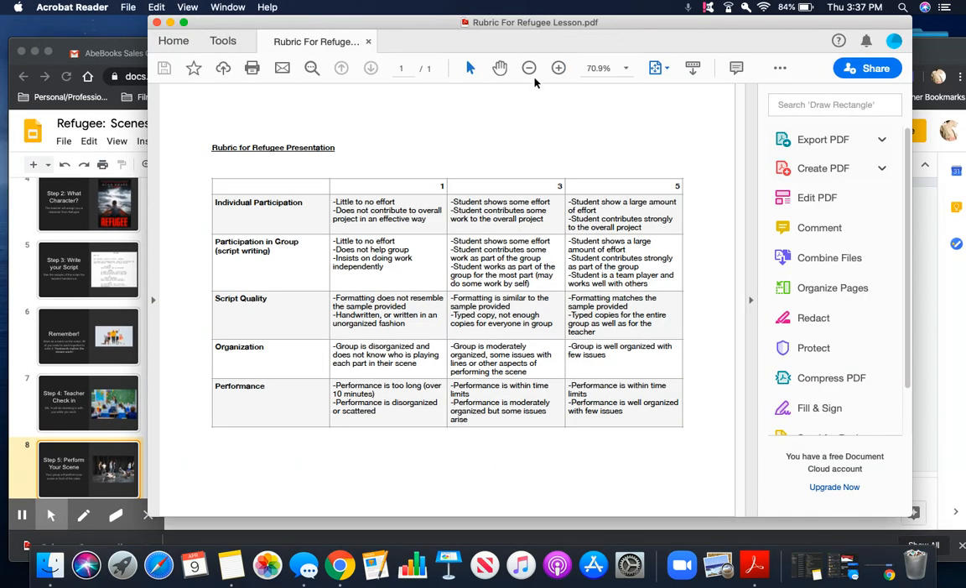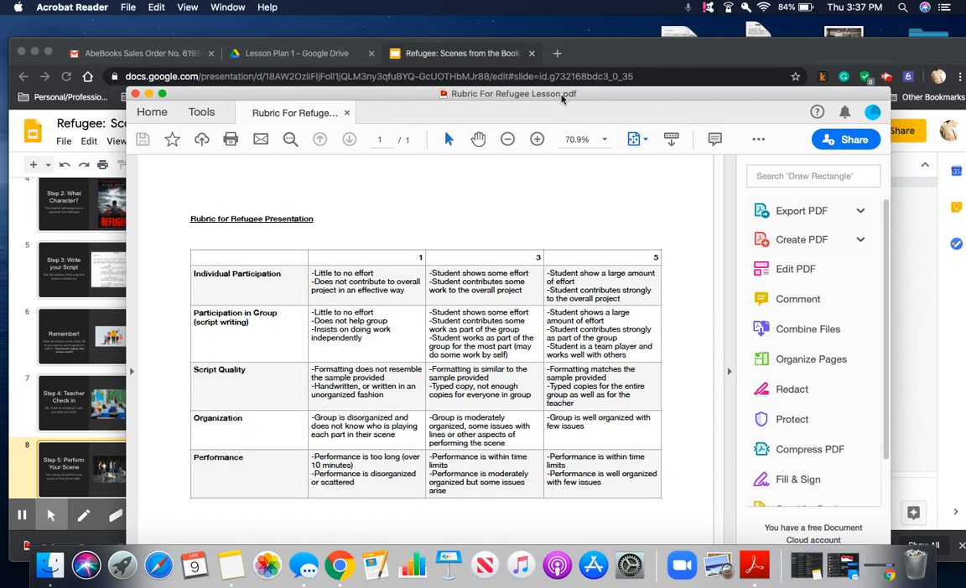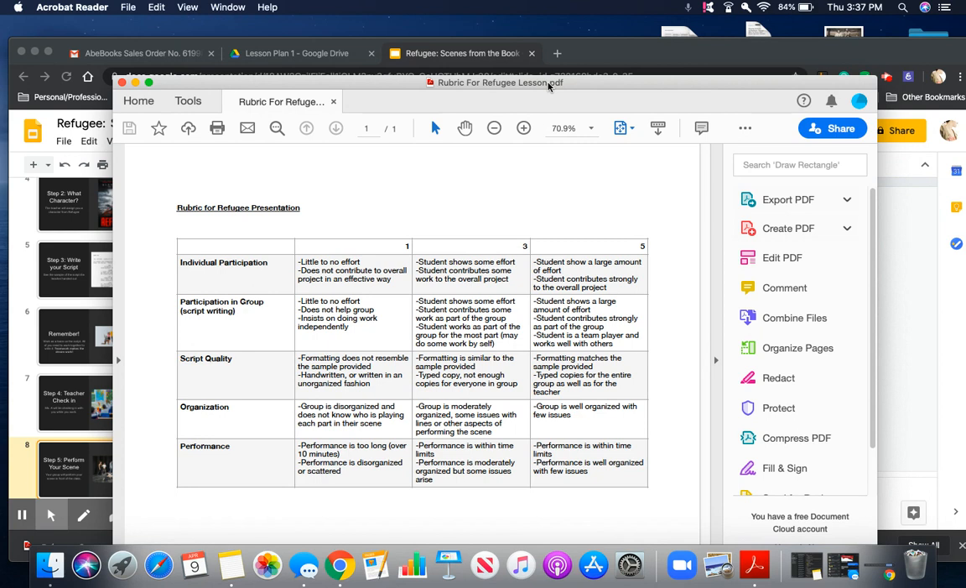So the last thing I wanted to go over is you guys should have a copy of this rubric. And this is just to show you how I'm going to grade you. Okay, so you're going to be graded on these things: participation, your individual participation, your group participation, your script quality, organization, and performance. A 1 means you didn't put any effort in. A 3 means you put some effort in. And a 5 means that you put the maximum amount of effort in. If you guys have any questions about how this rubric is supposed to work, please ask me.